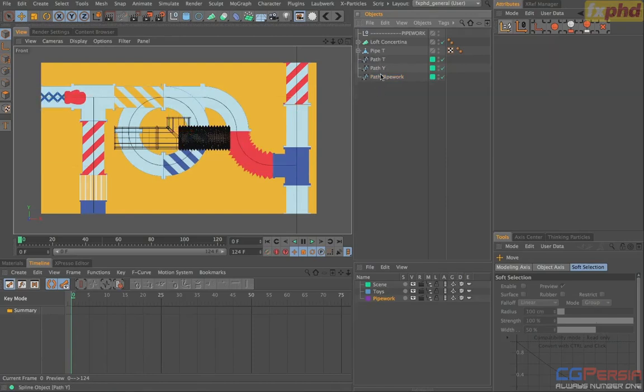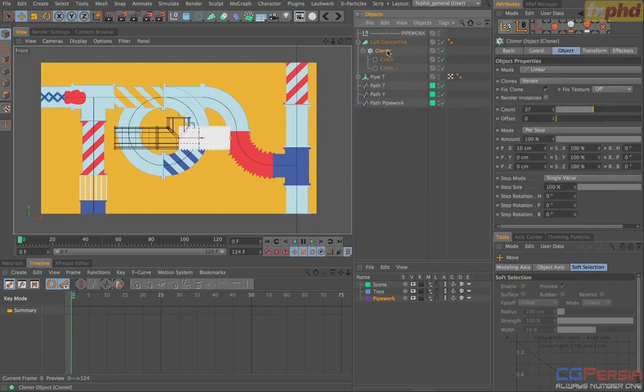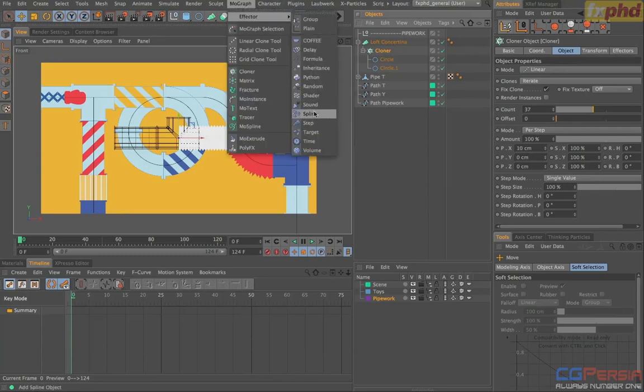So we've got these splines that make up the structure, and we need to attach these objects to it. Let's do the concertina first. It's probably the simplest. So to do that, I'm going to take this cloner object and I'm going to use a spline effector. Most obvious thing to do. So if we select that, choose MoGraph effector and add in a spline effector.